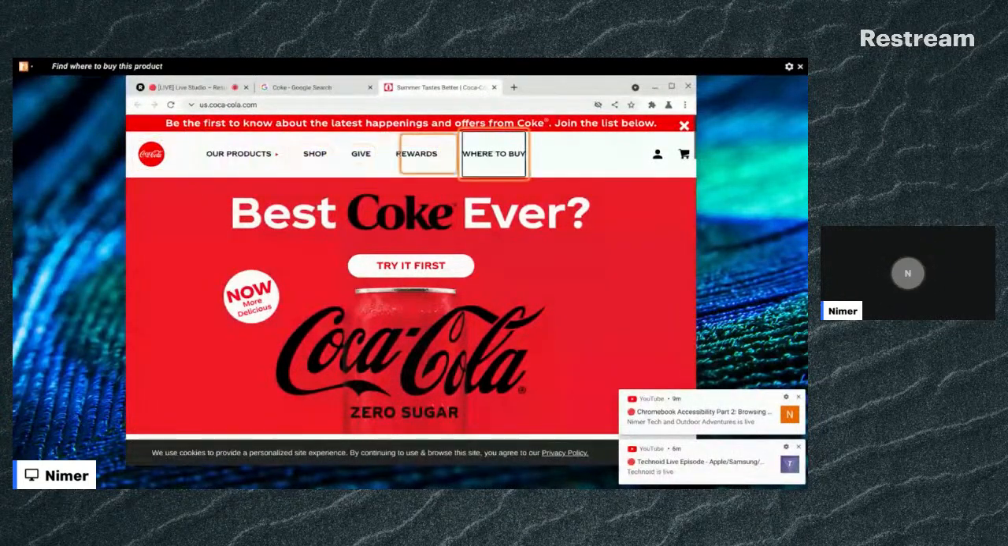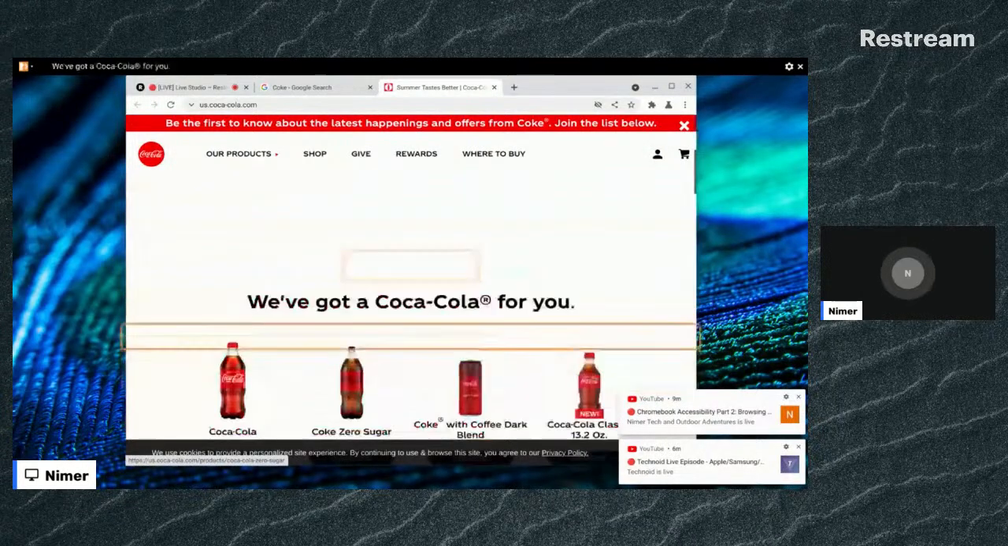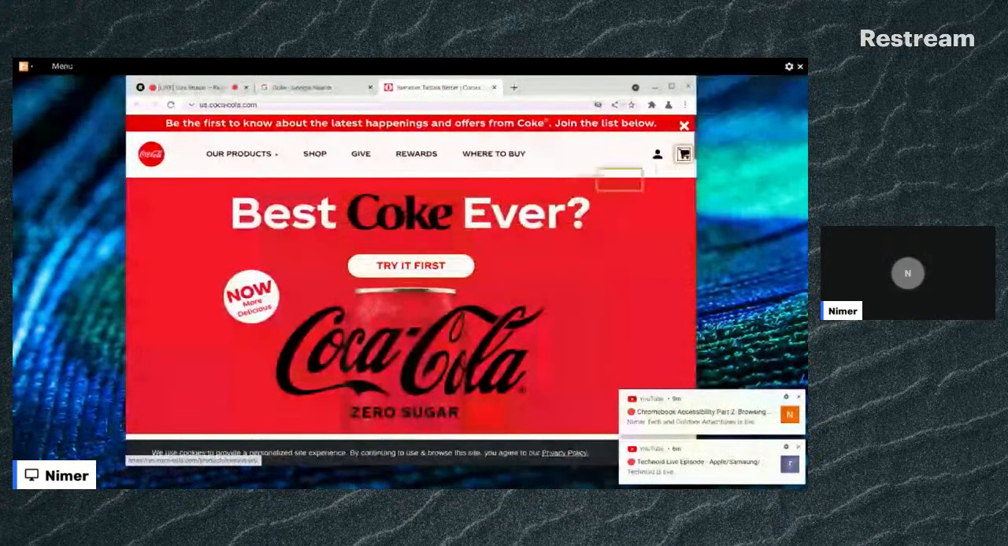Our products. Shop. Find menu. Navigate. Main. So I don't know if this sounds familiar. Try it first. We've got a Coca-Cola for you. Try menu. Navigation end. Shopping cart icon. All right.